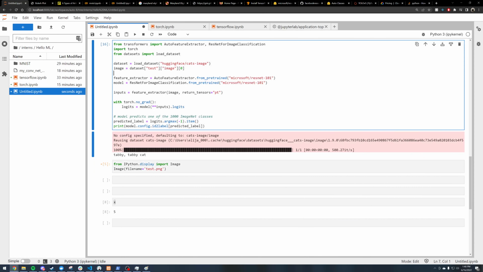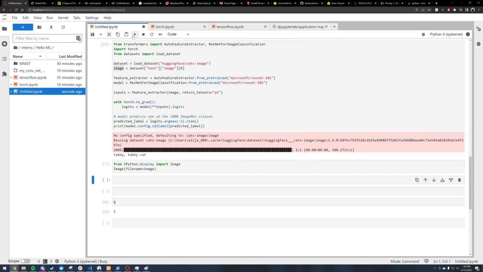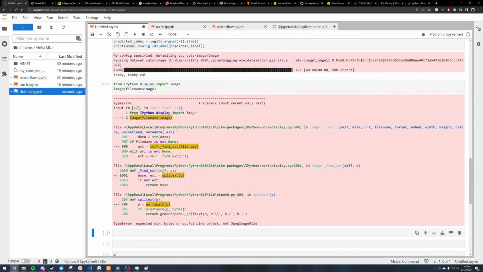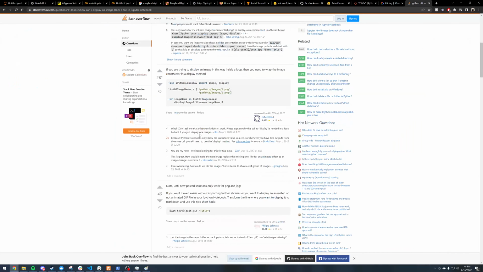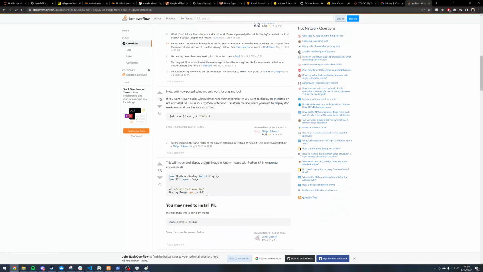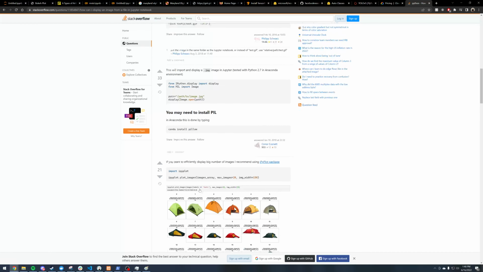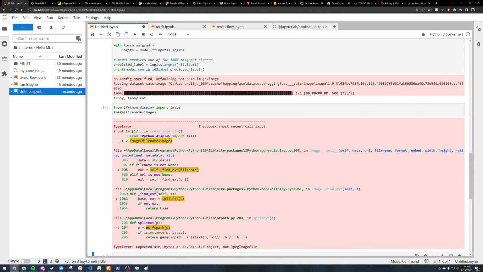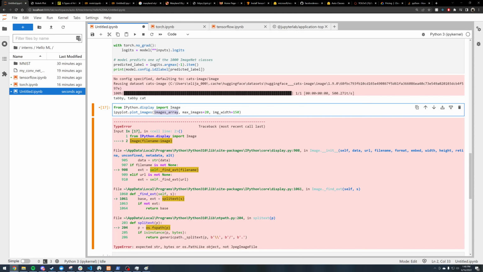And then we can grab this image and just paste it right here. And of course, it doesn't work like that. It wants a path, image open path. Okay, this looks a little better. Image.